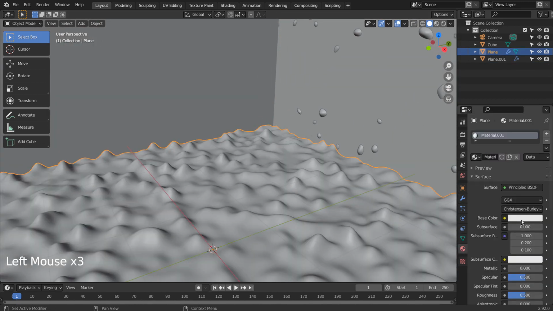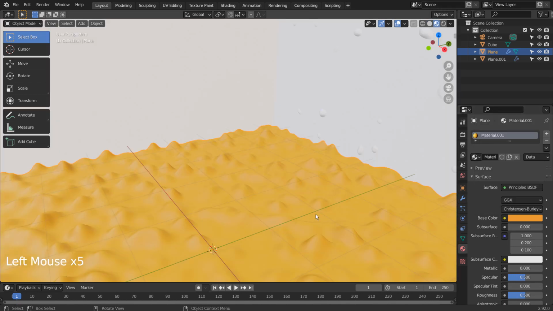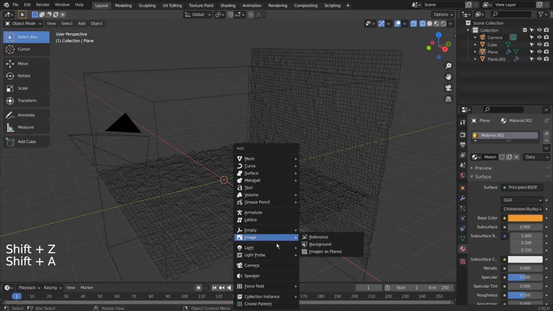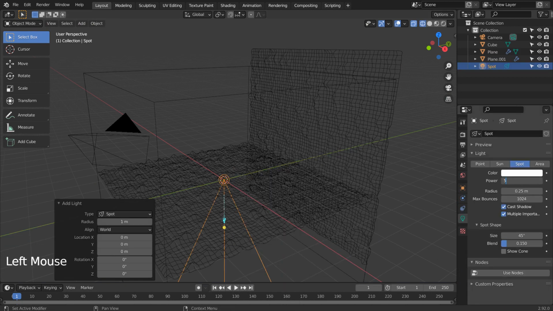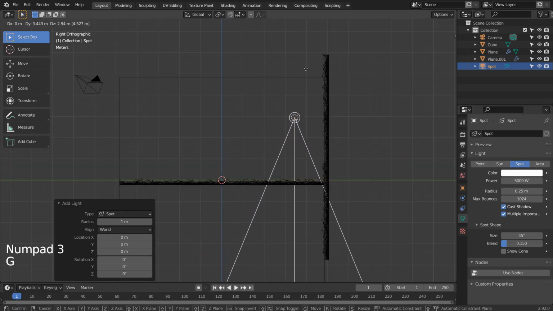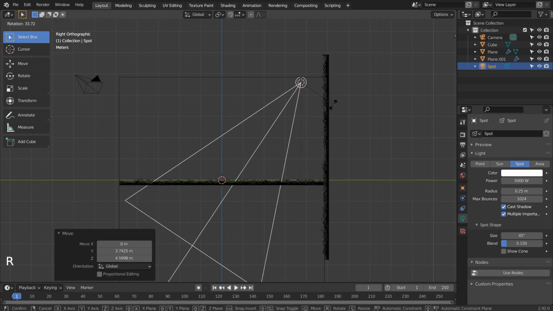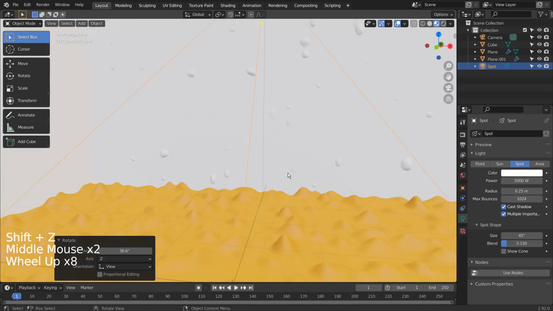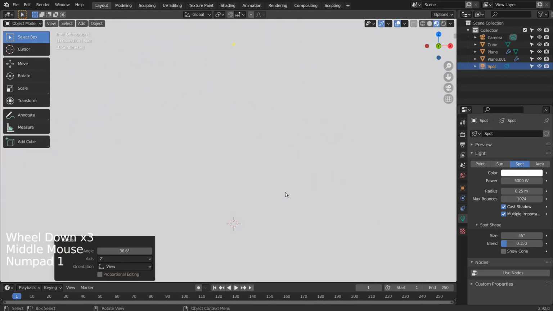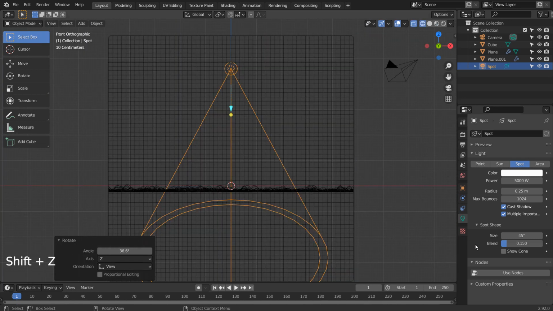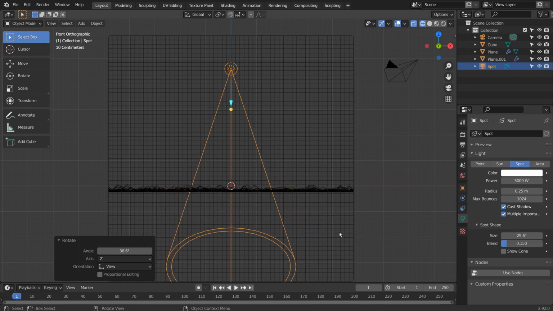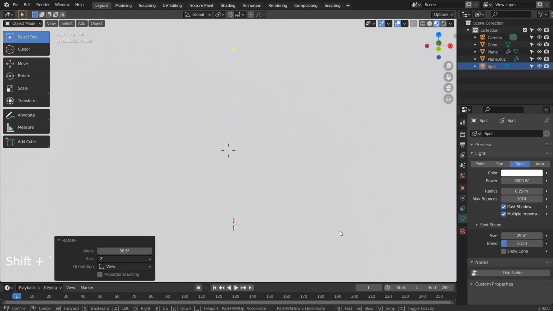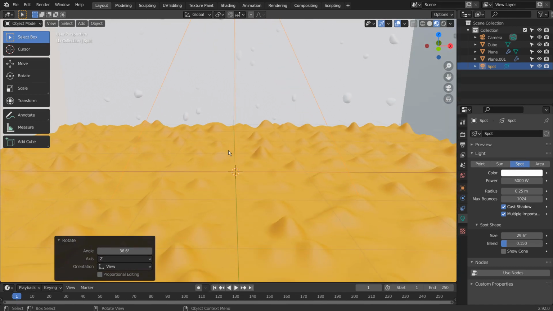Time to apply the materials. Let's add a spotlight. I'll set up the render scene.